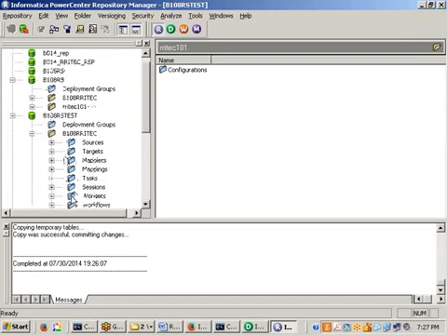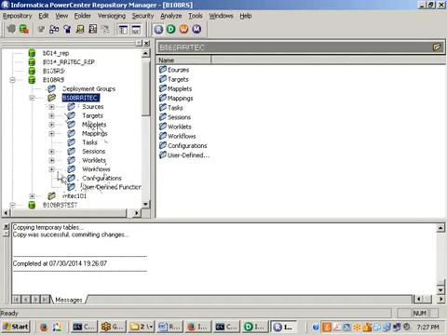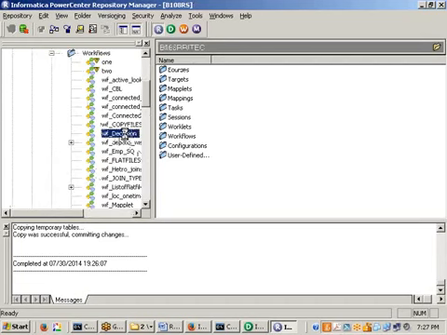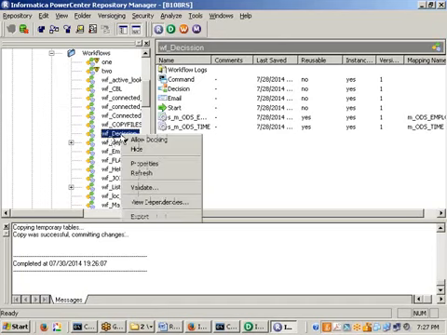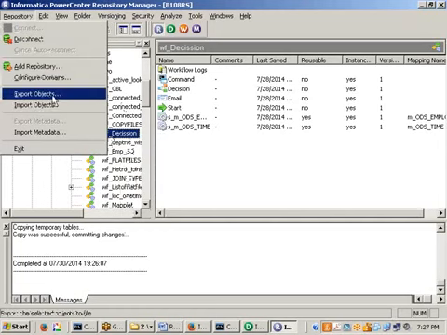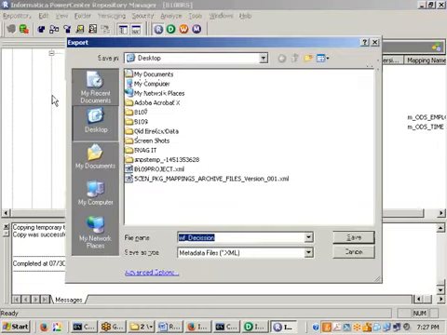For example, here one workflow is available. This workflow is not available in the testing repository. Then what I can do is select this workflow and right click. Then I have the option called Export, or you can go to the Repository menu, where there is also Export Objects. Whenever it is exporting, it exports everything corresponding to this workflow. That means inside this workflow, what session is available.